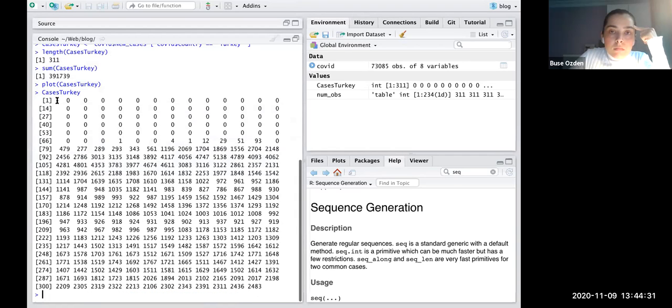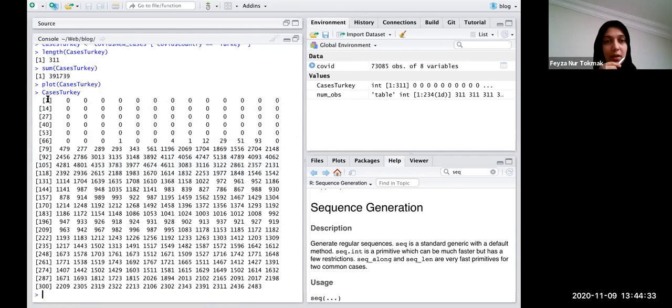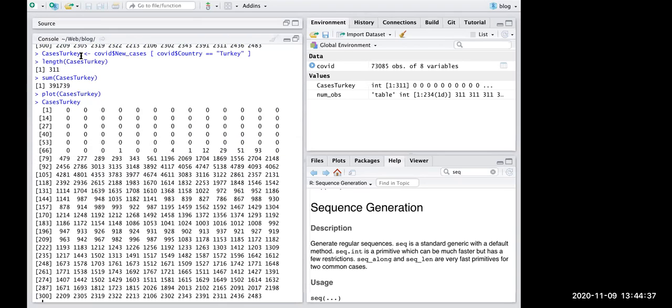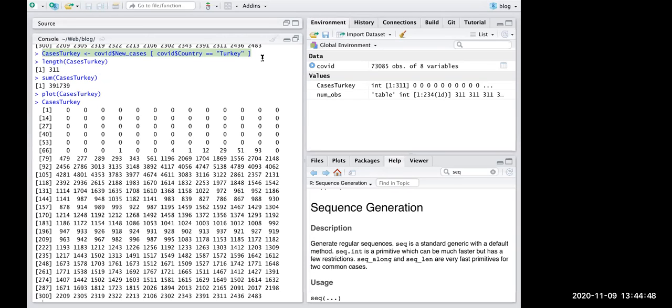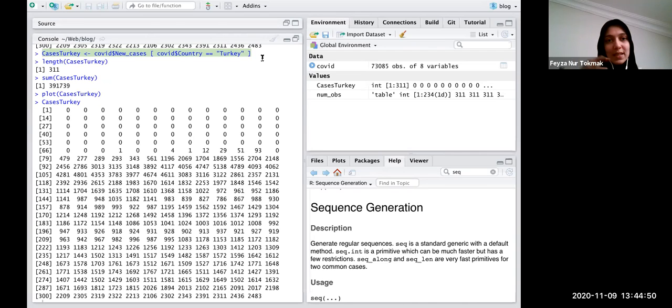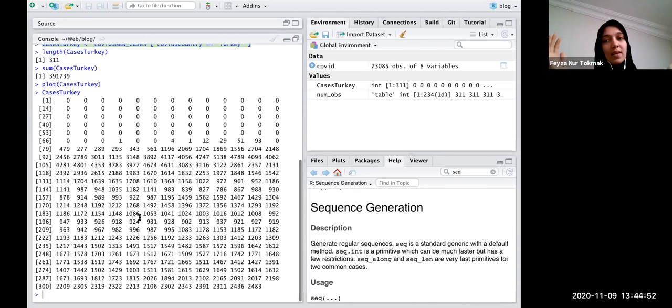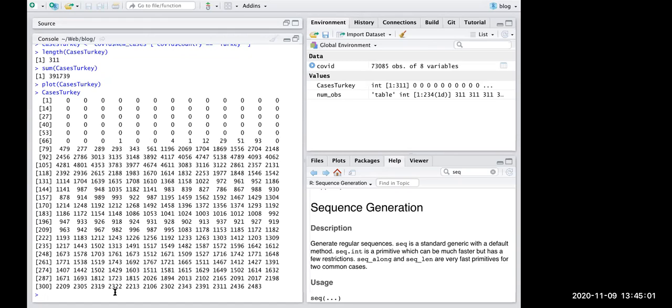So I'm saying just cases Turkey. This was the command for cases Turkey. Okay? Yes, square parentheses, and write c and then normal parentheses and then write the cases Turkey. Can you write in the chat or on your screen and show?